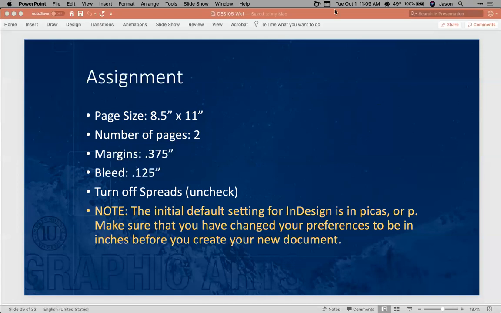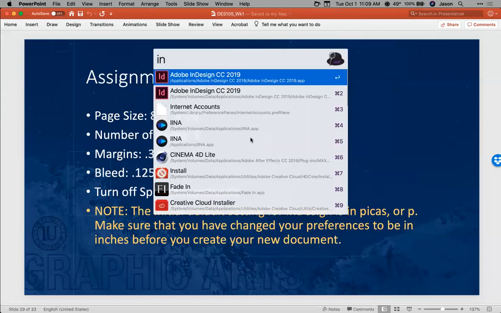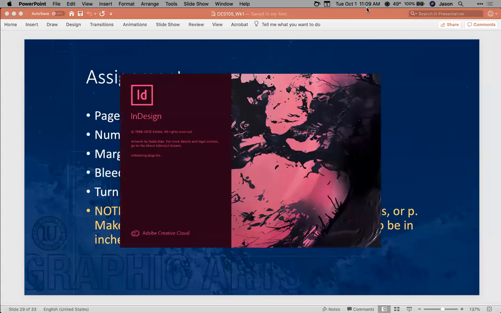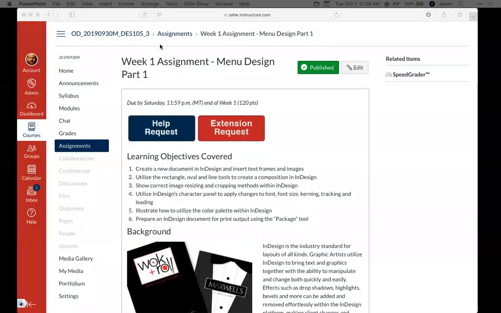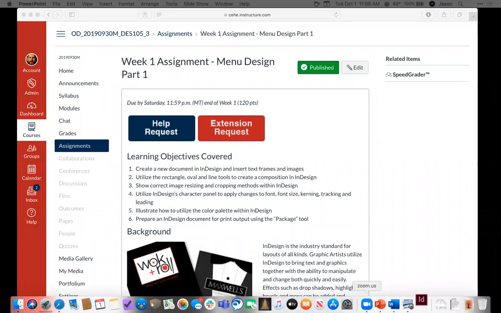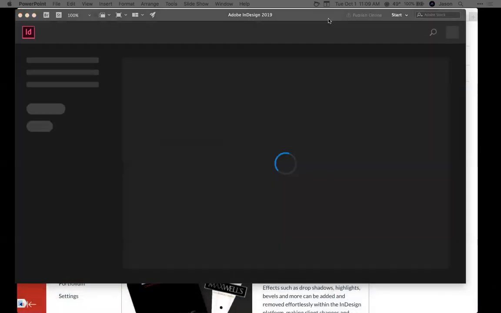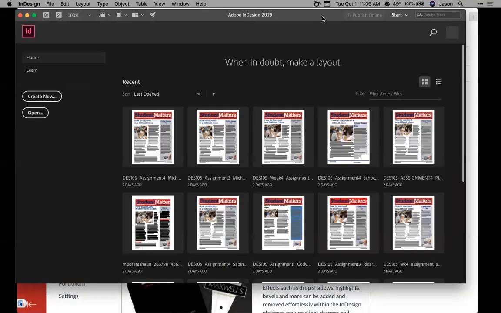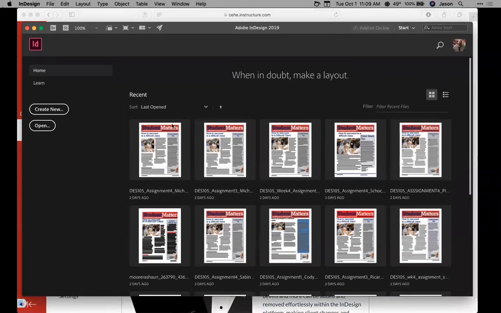Okay. All right, so let's talk about getting into InDesign. What we're going to do here, I'm going to go ahead and open it up. So this is kind of our landing page in InDesign. And the first thing I'm talking about is the default setting for the units, the sizing units that InDesign uses.